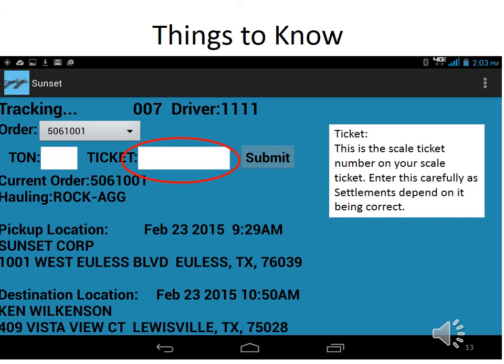Next, you enter the ticket number. Be very careful entering this ticket number. This is the number the customer looks at to pay us. They match this number up with the number in their system when they issue the scale ticket. So take your time, check your work, look at it, and make sure you've entered it correctly.